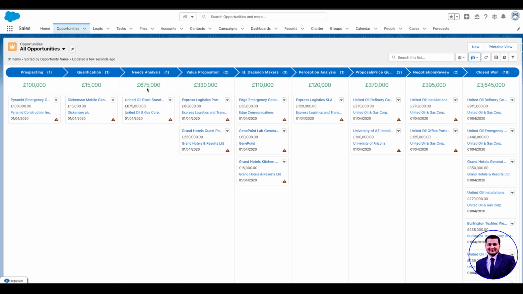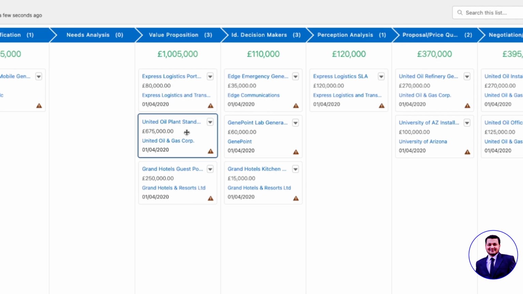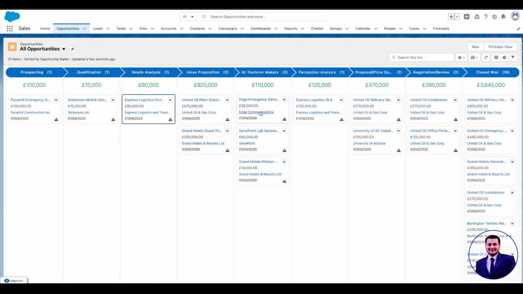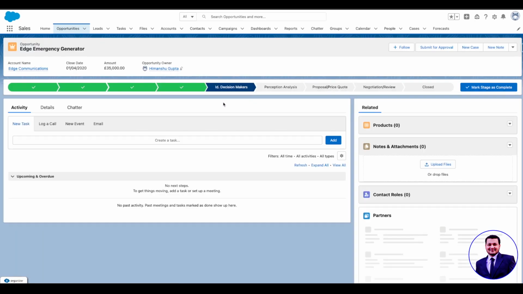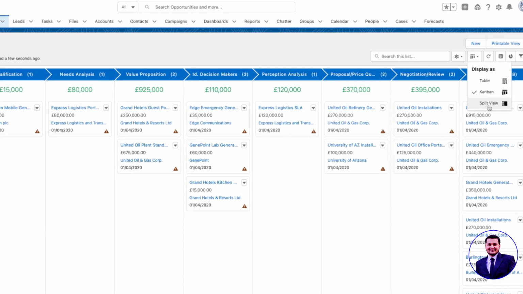But yeah, so it automatically picks that up, and then you can just simply drag and drop as well. See the values changing here. So that can be done. So this is how your Kanban view looks. You can click on here and it would take you to the record as well. So that's Kanban view. We can also have a split view.